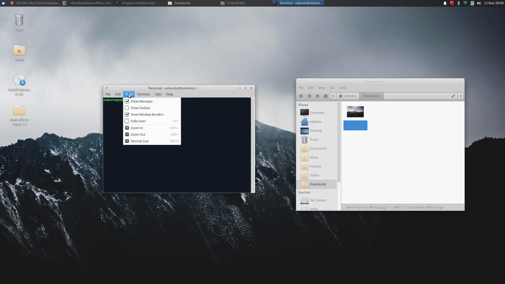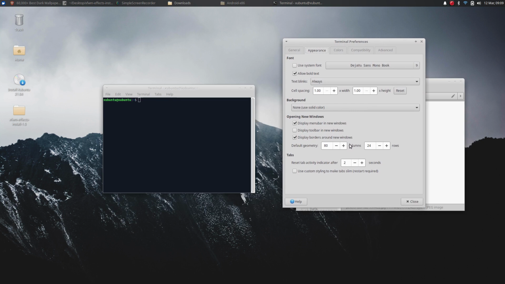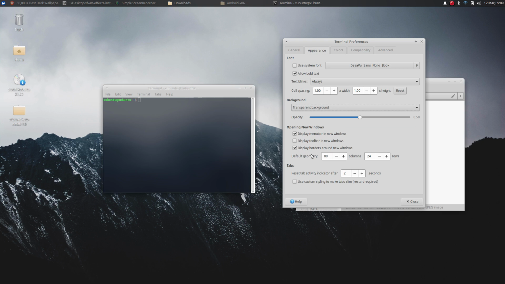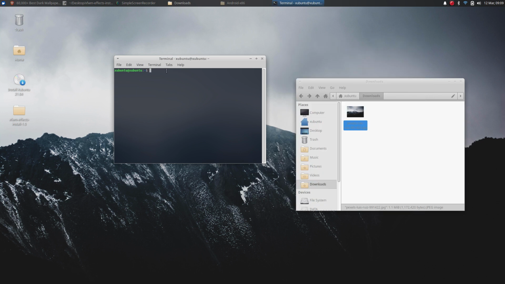So here you can go to edit, preferences, and then go to appearance. Now as we go to appearance, under appearance you can go for a transparent background. Now you can change the opacity and reduce it to 0, or you can increase the opacity. Close this.